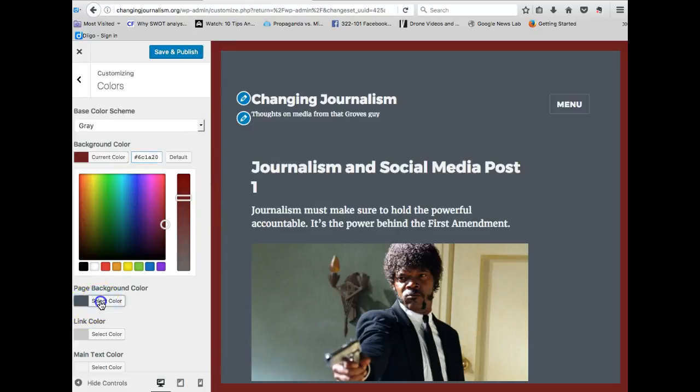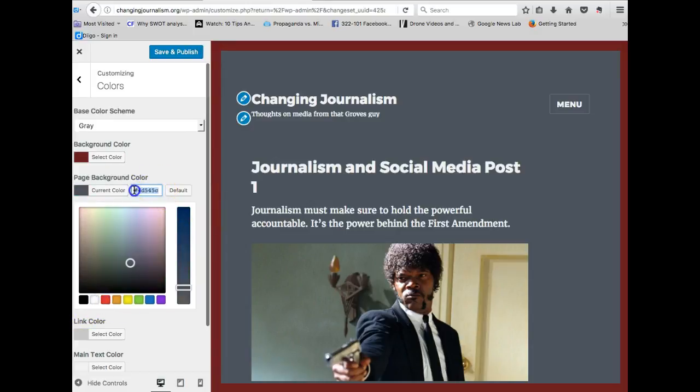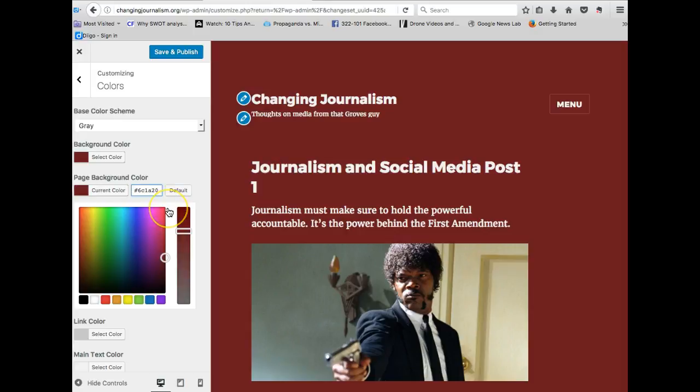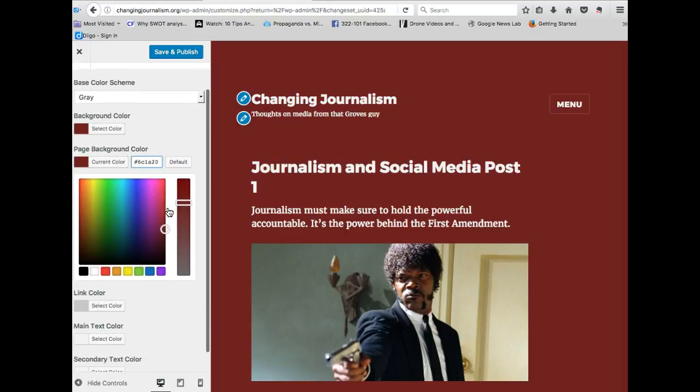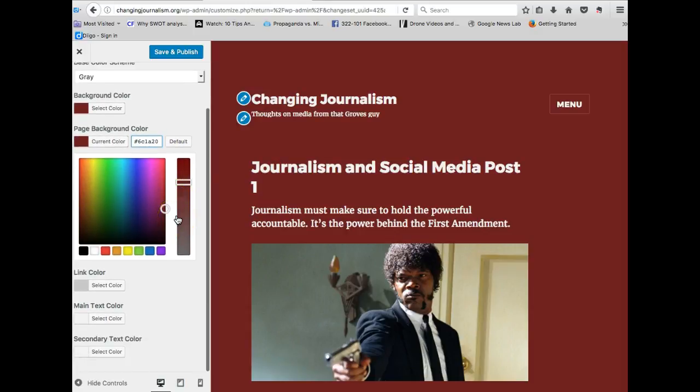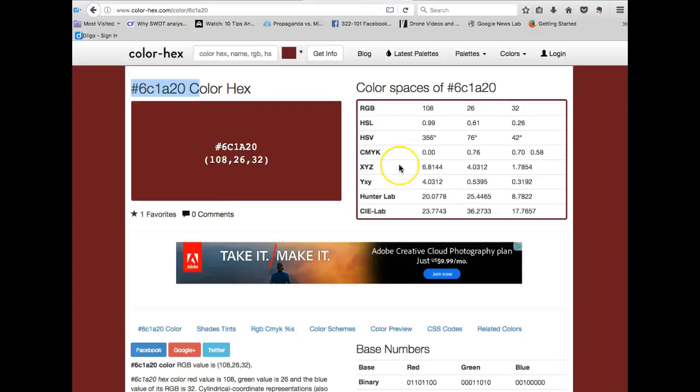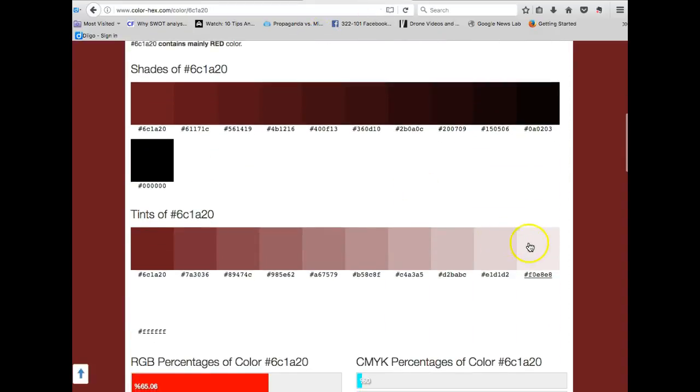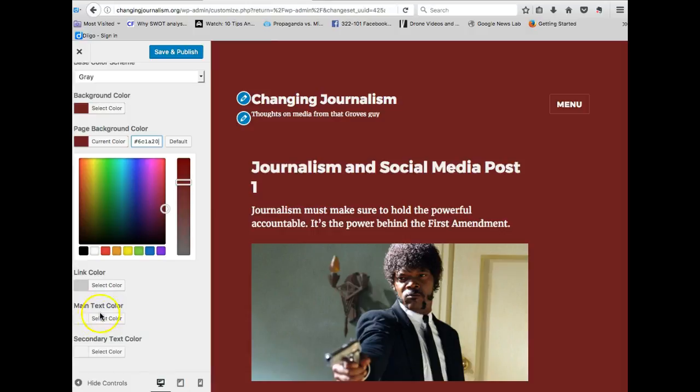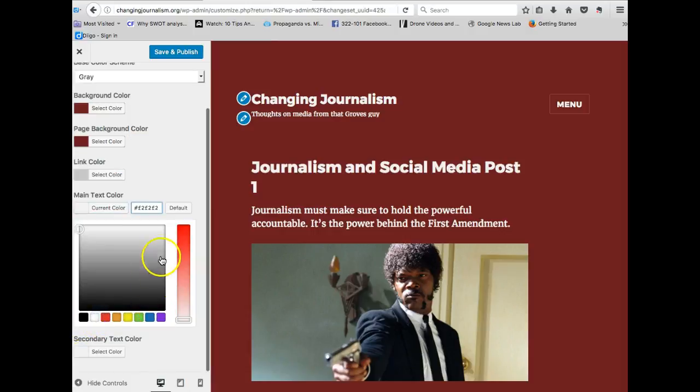And then you have a page background color. We can make it the same color if we want to, okay? 6C1A20. There we go. That looks pretty good. The white's a little stark. So now let's go to that one color that I had picked before that wasn't quite as bright as white. We were doing this D2BABC. So let's go to main text color.